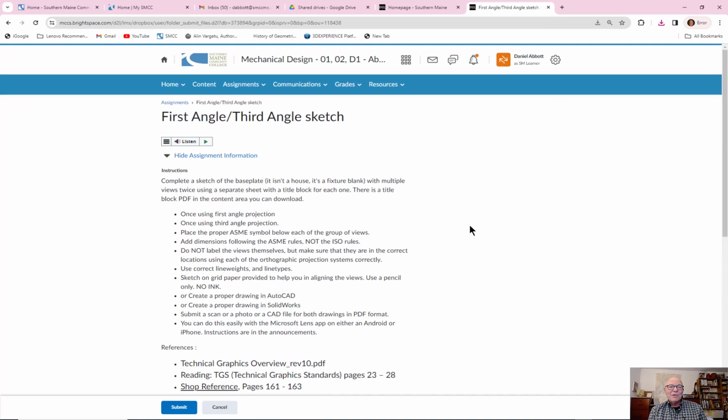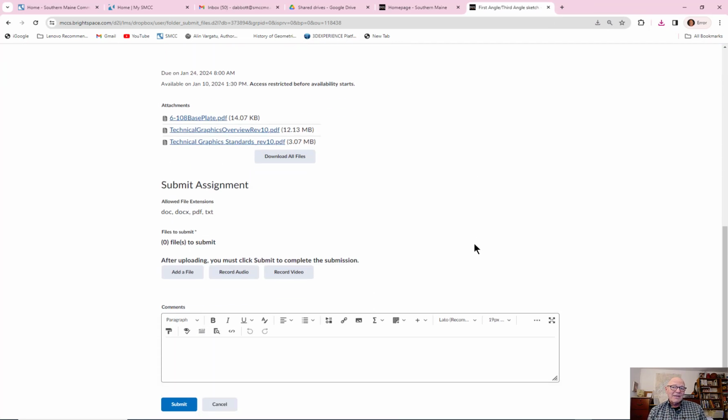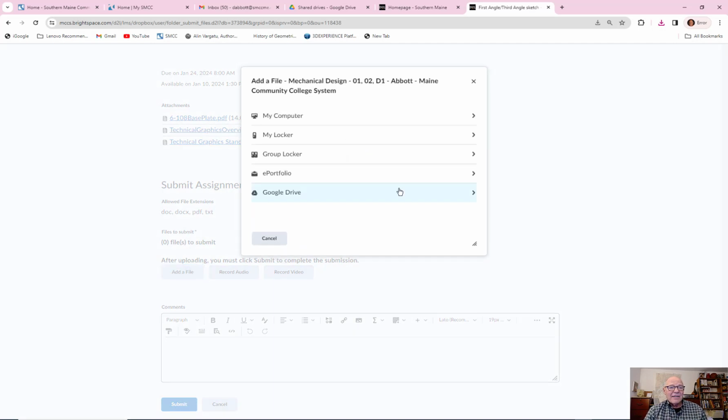Once you've done that, what you need to do is tell me you've completed the assignment. Even if you put the assignment on your Google Drive, you still, in Brightspace, have to tell me you've done it. And you tell me you've done it by uploading a file. So what I want you to do is add a file, and the file I want you to add is a text file that simply tells me that you want me to grade it.